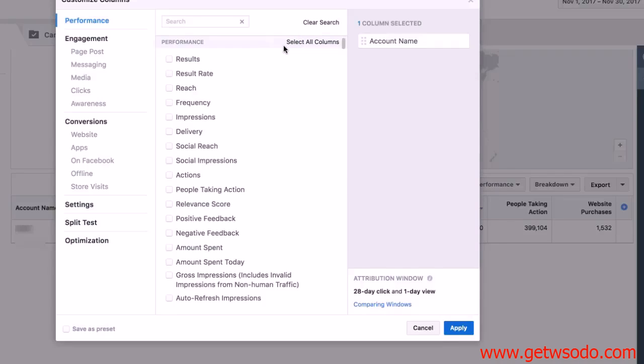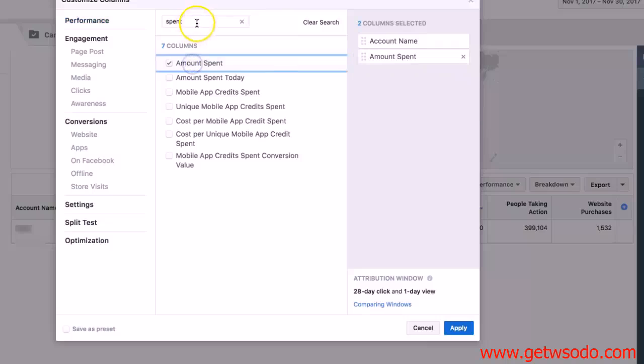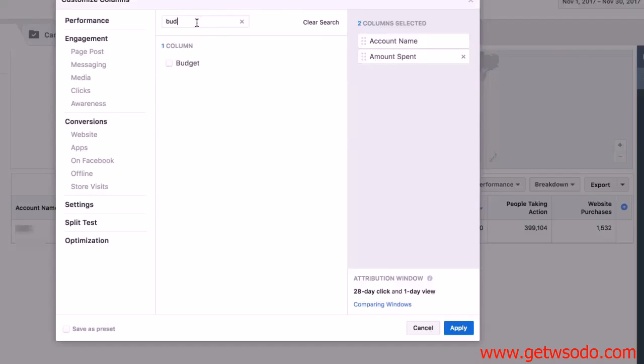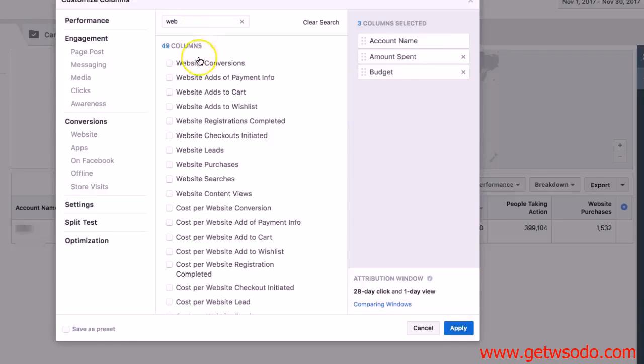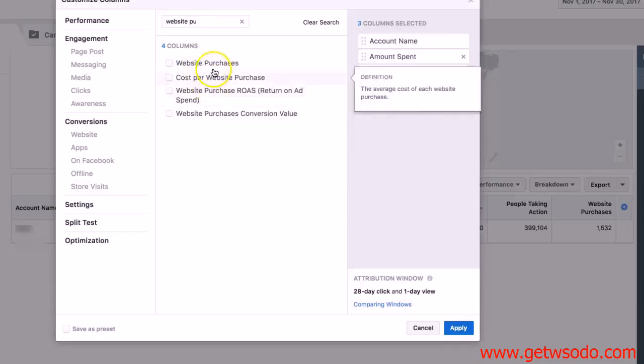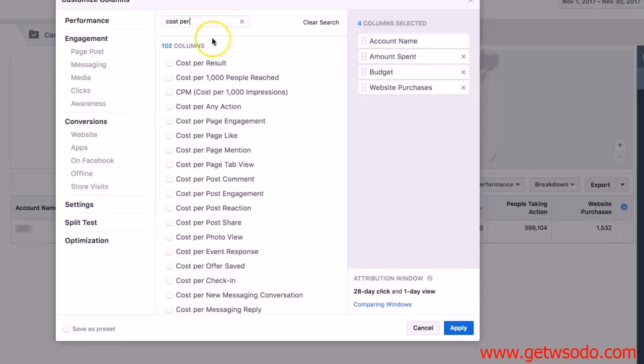There's some other metrics which I will also include, which I'm not looking at so frequently, but also what I do is to put all of the key metrics I want into one set of columns, and then whether I'm looking at campaigns or ads, those metrics are there for me as well. So the first one I'm looking at is amount spent. I then also want to be looking at my budget as well. The third one I'm looking at is website purchases. So let's pull that one up. I then want to be looking at my cost per website purchase.